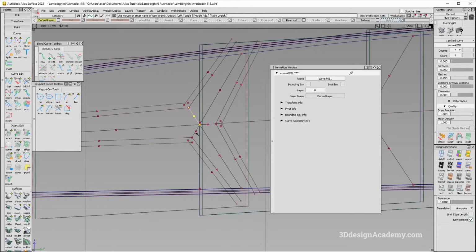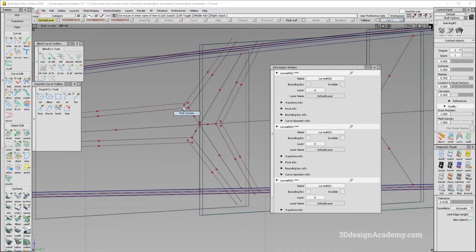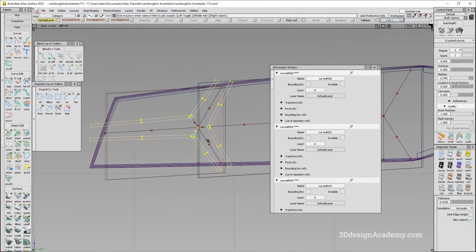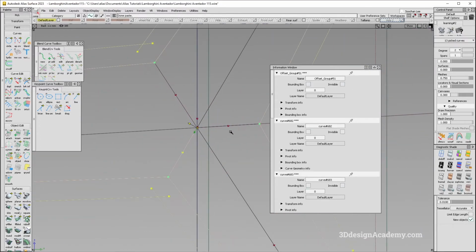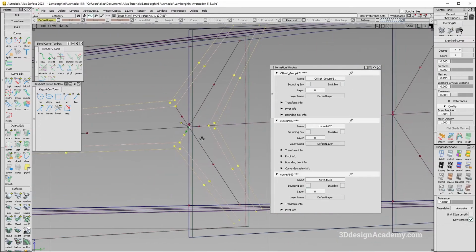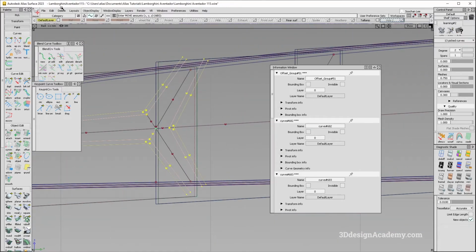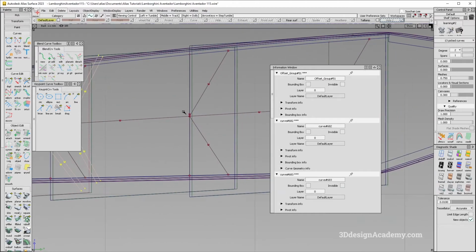Okay, so what I can do now is copy all of these curves over here. I'll just use this one as a reference, including the offsets. So let's grab all of these. I'm going to copy and paste. I'm going to move the pivot to the center like this. I'm just going to paste it right here. I'm going to delete the construction history over here.